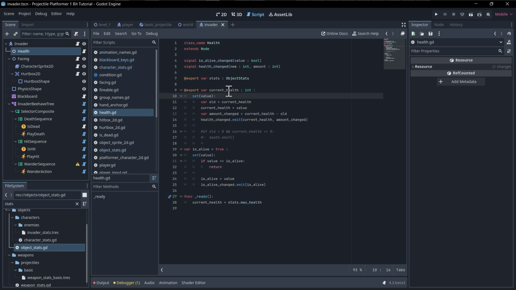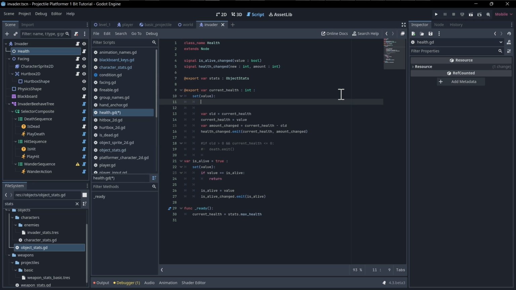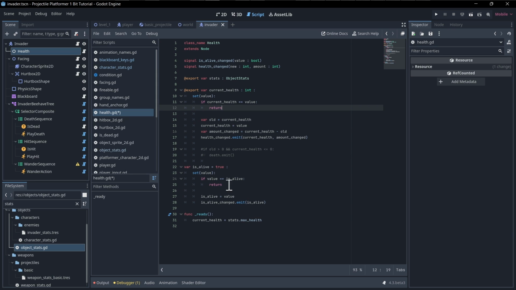But if the current health is already equal to the value, I don't want to bother emitting a signal because nothing's changed. So if current health equals value, then we'll return. And I'm going to reverse that also down here. So if isAlive equals value, then we'll return.